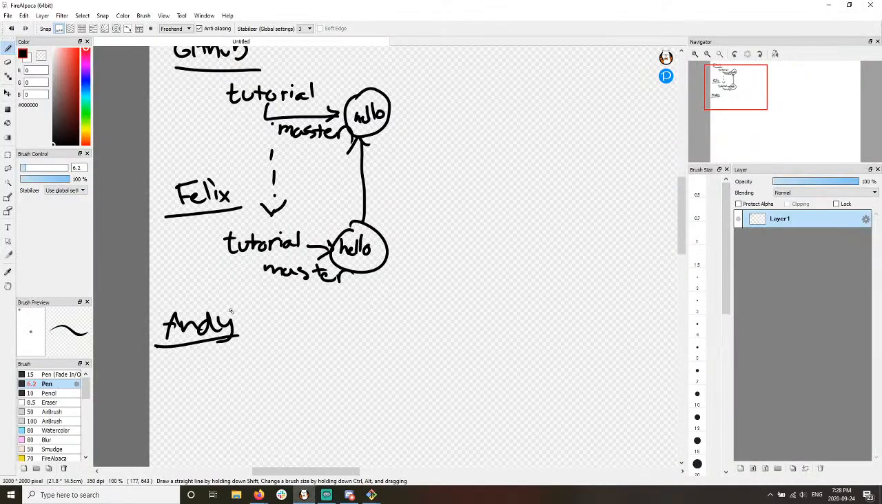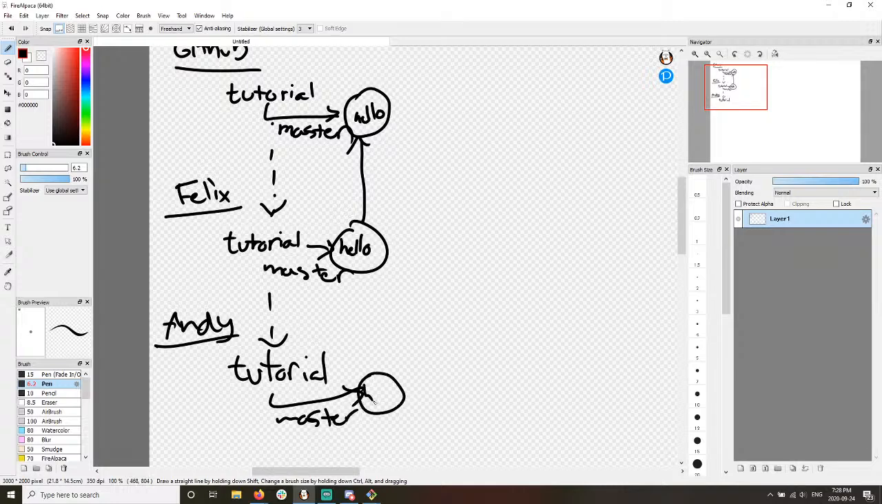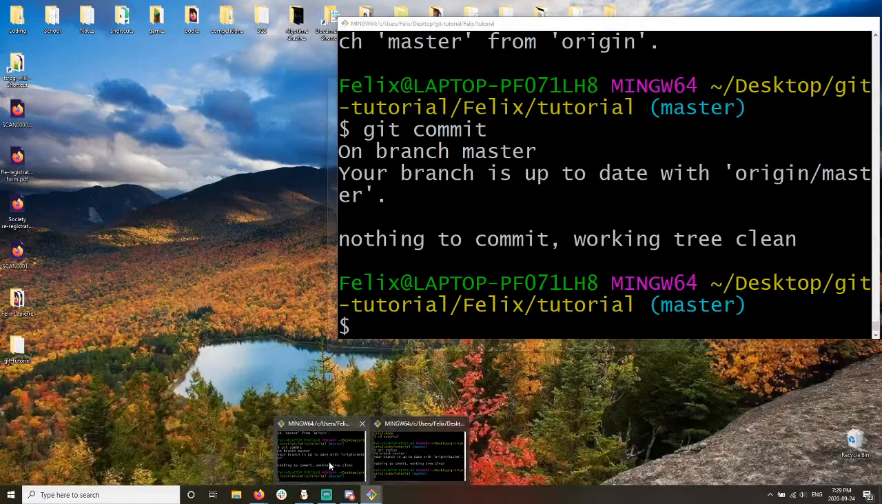Going back to our diagram, Andy now cloned the repository, so he also has tutorial now. But because he cloned it, you see that the hello is on the remote repository. He also has the master branch with hello. I should zoom in more to write more easily, but hopefully you understand what's going on here, because it's hard to write with this. So Andy cloned the version that already had the hello.txt.